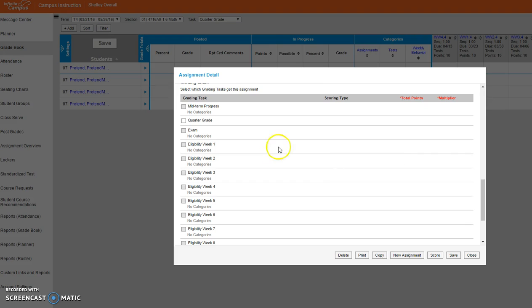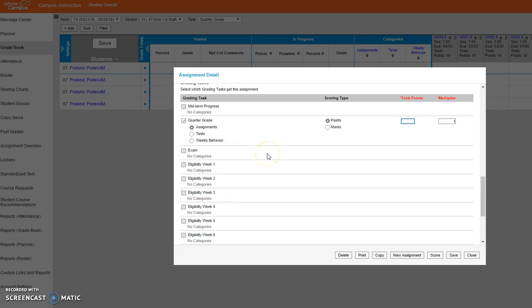And then it's going to ask you what grading task do you want this assignment applied to. Notice on all of the grading tasks that I have available, the only one that I have here for me to select with a check is the quarter, and that's because I've added my categories to my quarter grading task. If I had not created my categories yet, that would not be available for me to select. So if you don't see any grading task for you to select, that probably means you haven't created your categories yet. So I'm going to go ahead and select quarter grade.